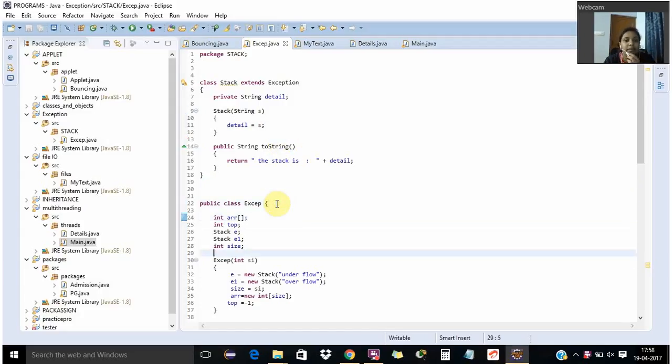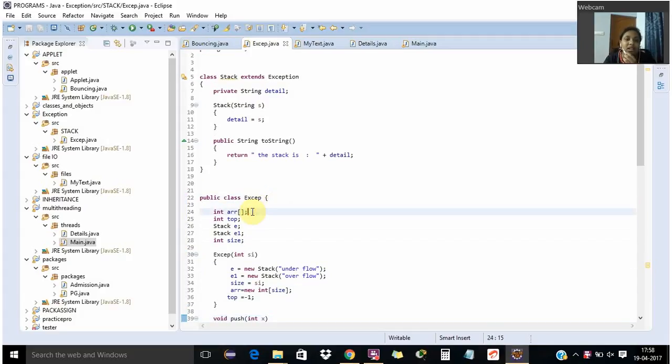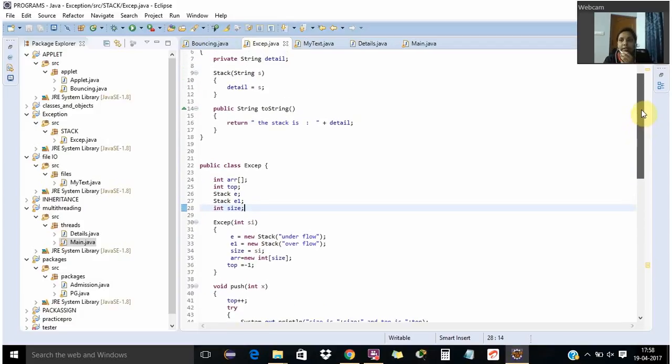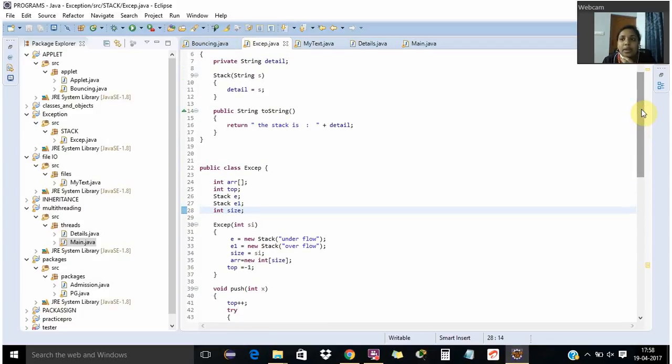So basically, it starts from here. The main class exception, in which I have an array, top, and two objects for stack, e1 and size. The functionality of stack is whenever you put an element, it goes inside the stack and the top gets incremented every time. So initially top will be at -1. Whenever you put an element, it increases to 0, 1, like that.